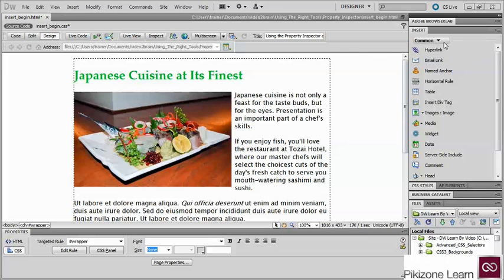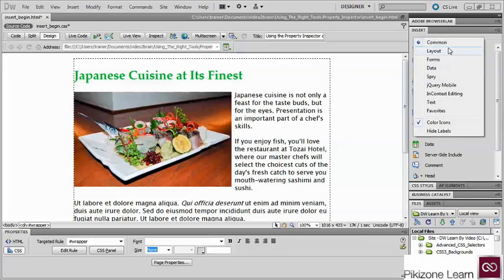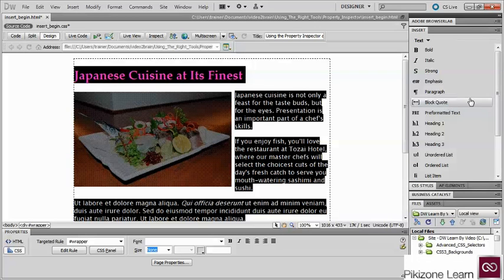The insert panel has quite a few categories. If I open this here, you can see we have layout, forms, data, Spry, jQuery Mobile. In context editing, that is used only with Business Catalyst, which is not covered by this course. But if we take a look at text, you can see that we have there bold and italic. Because I've changed the default way that Dreamweaver inserts em and strong tags, the bold and italic will insert b and i tags, whereas strong and emphasis will insert strong and em tags.